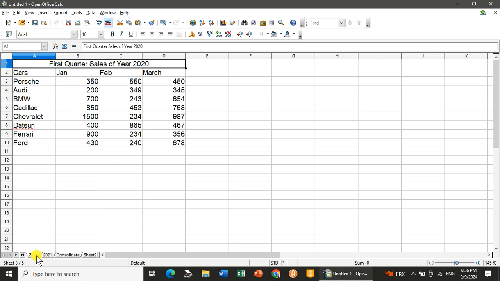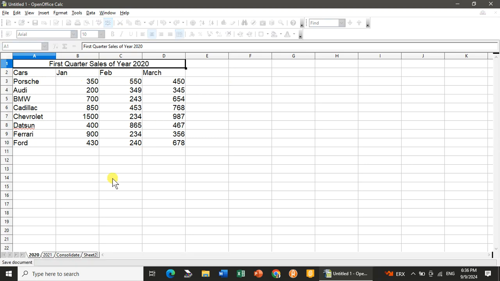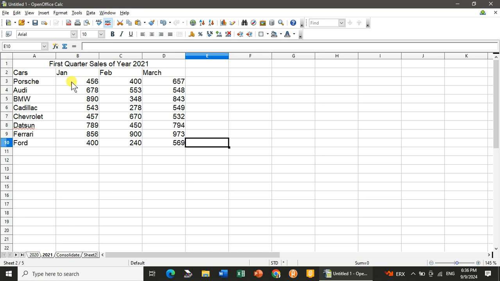So first you can see here 2020. Related to that, the data has been entered, right? I will not waste much of your time, so I've done that. You can see car, January, February and March, so the first quarter. Same way for 2021, you can see that I have entered the data.